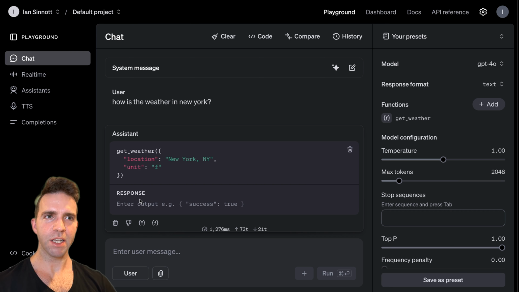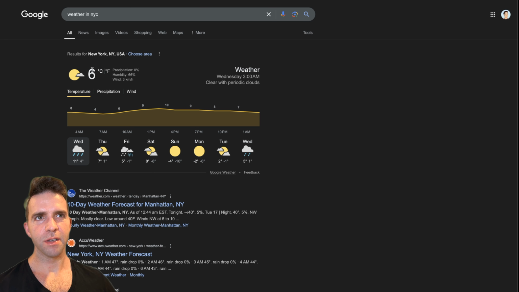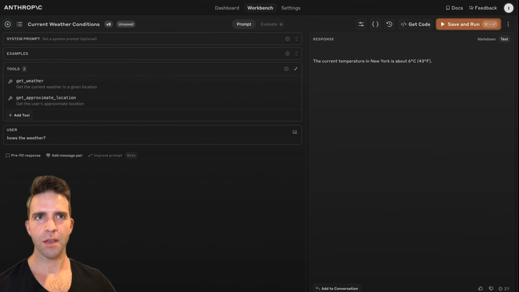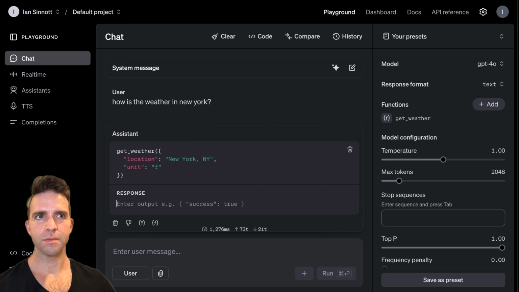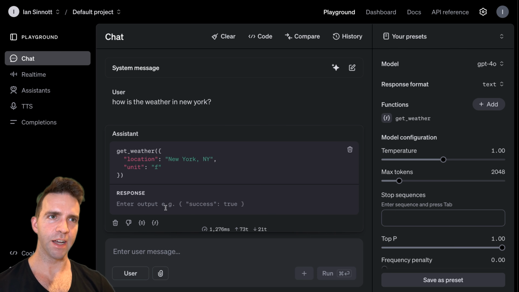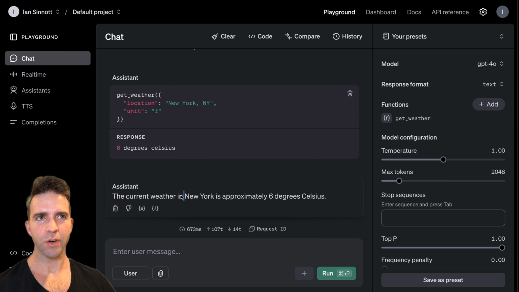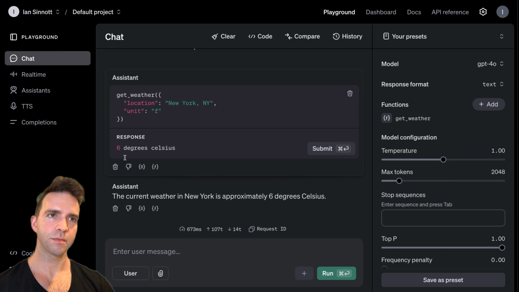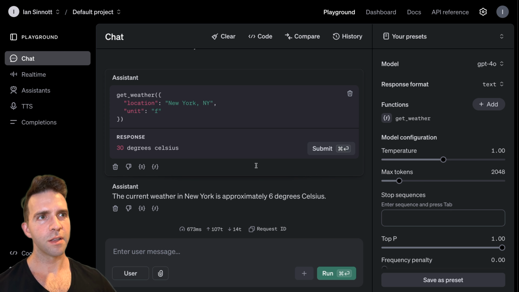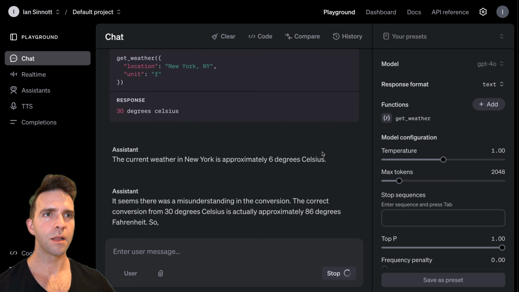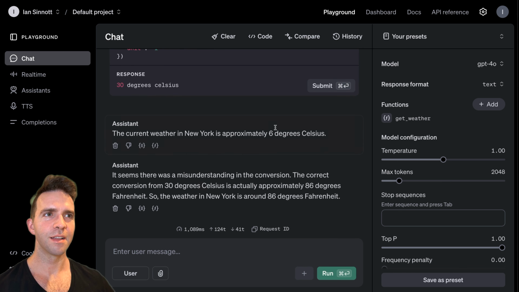So in this case, we could respond in plain text, and I just looked it up. About 6 degrees Celsius. Back in here, let's tell the AI the answer. Celsius. So you can see that now it has the answer, or rather it has whatever answer we gave it. We can say in the middle of winter, it's hot in New York, which is clearly not true. And it will believe you. So let's clear these up.